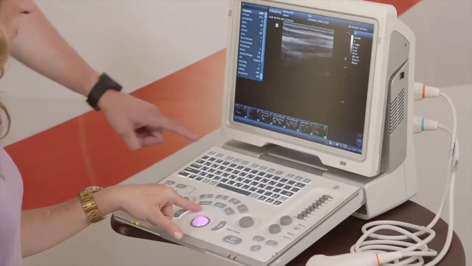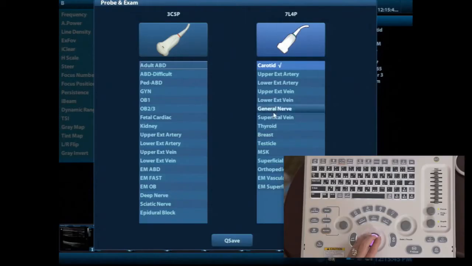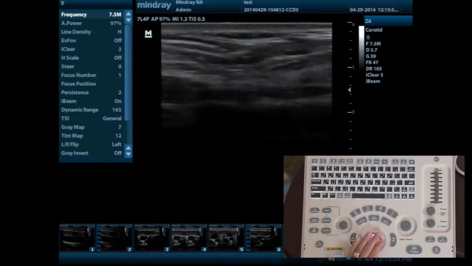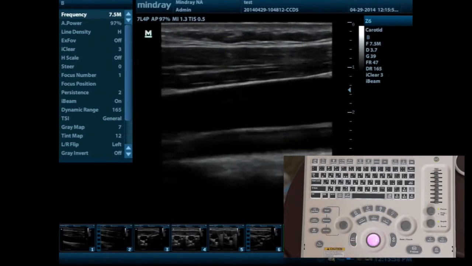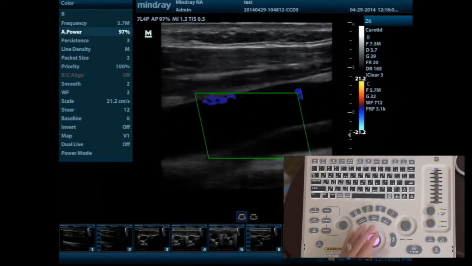So let's go ahead and click back on the Pro button just up at the top of the screen. You'll see your transducers that are plugged in as well as each exam preset. Go ahead and pick whichever one you want, such as carotid. Now we're in our carotid exam preset, and we're going to take a color and pulse wave image with a measurement of the common carotid artery.